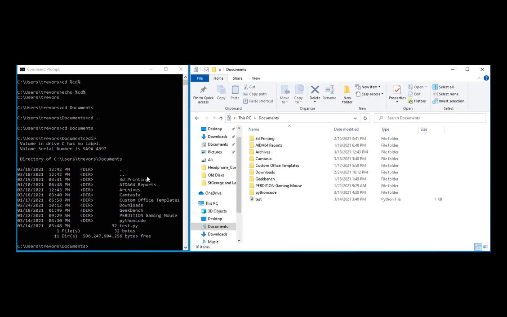So 3D printing, AIDA64 reports, archives, Camtasia. So those directories are the same in both windows. That means I'm in the same directory on both of these.